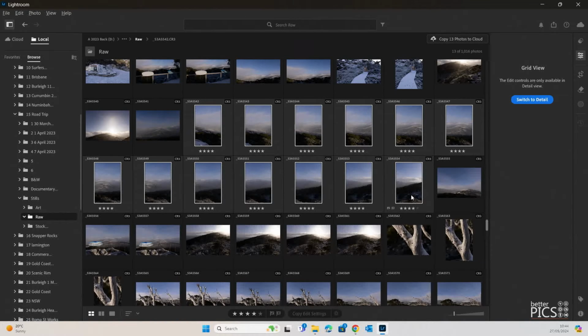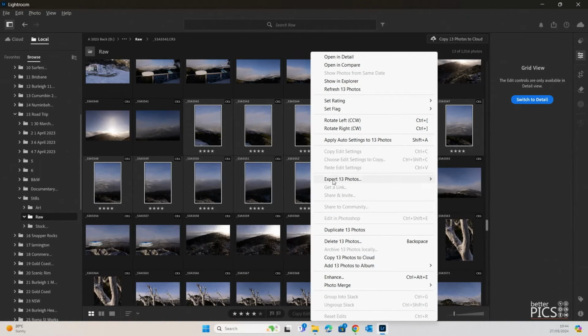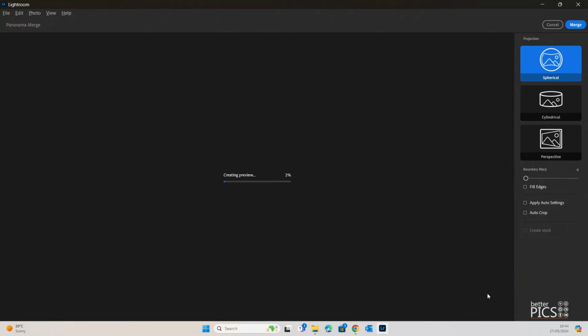So what we're going to do now with all of those images selected is we're going to right click and we're going to come all the way down to Photo Merge. And you can see if you hover over that, it gives you some more options. HDR Merge, Panorama Merge, or HDR Panorama Merge. For me, I'm going to go for the middle one, Panorama Merge, and you can see there's a shortcut there as well, Control M.